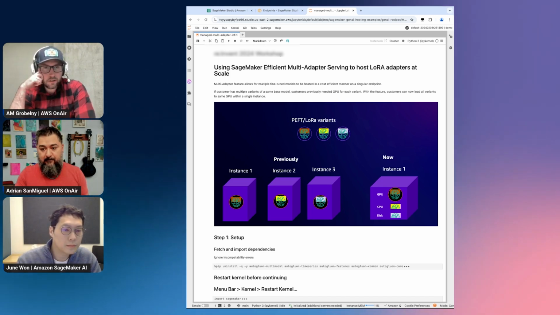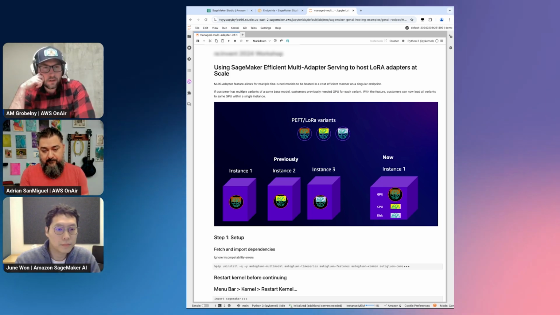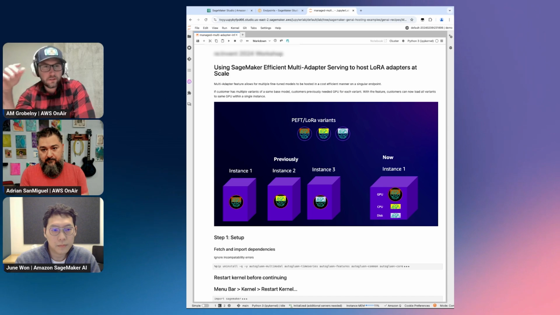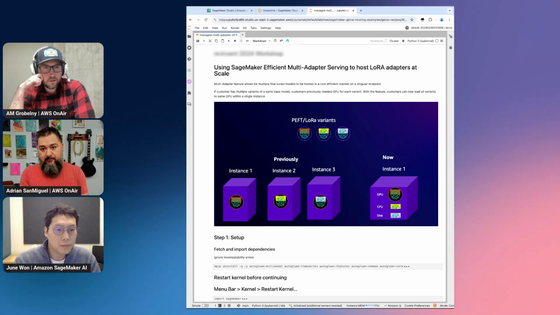Let's see how to deploy to this one instance. I assume it's just going to share that base model then, instead of having to redeploy it every single time for every variant. Is that what's going to happen?